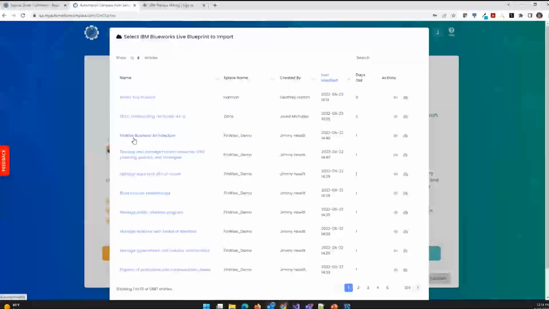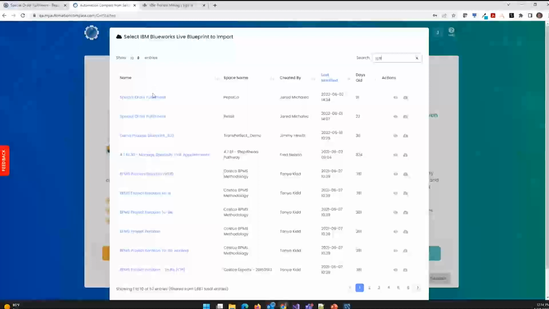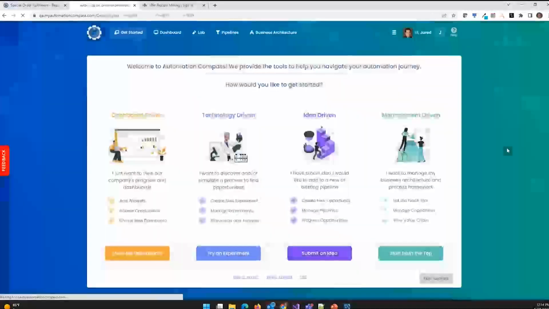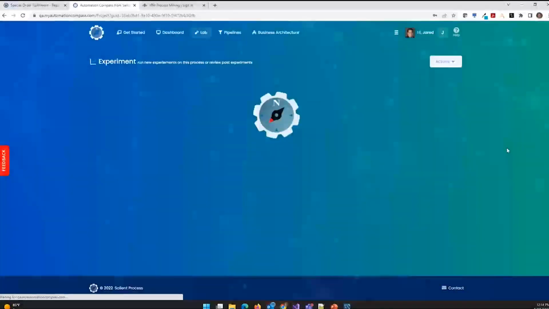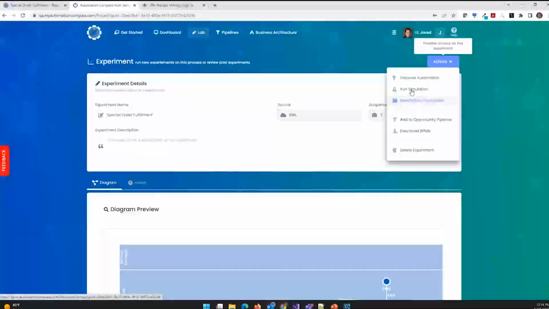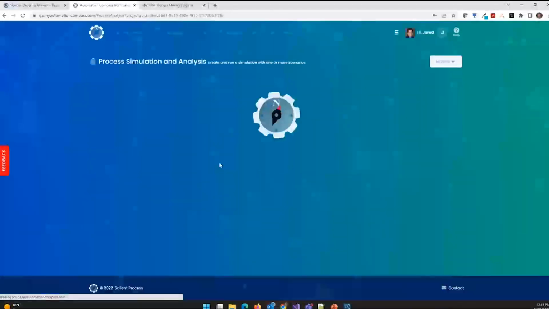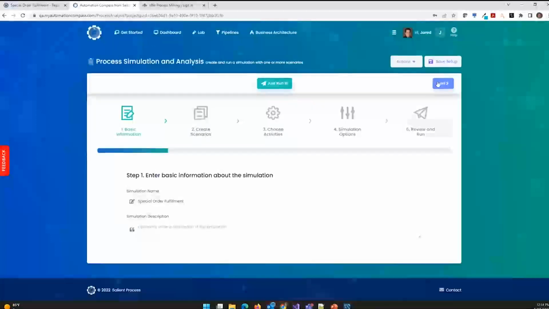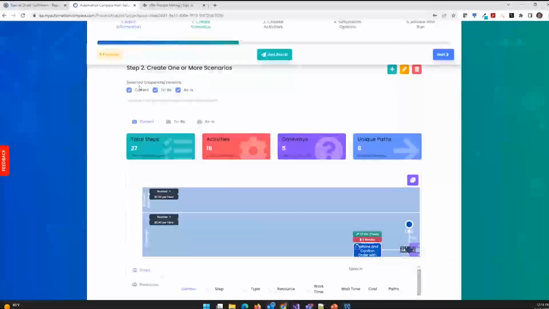Following that, I will show you a real-world example that is much more complex and has a lot more noise, but I wanted to start with the simple process first. So let's look at the special order fulfillment process and run this through a demonstration. And to do that, we can go and run simulation here, and this is going to carry over those snapshots and the times and some of the other metadata that we created in Blueworks.